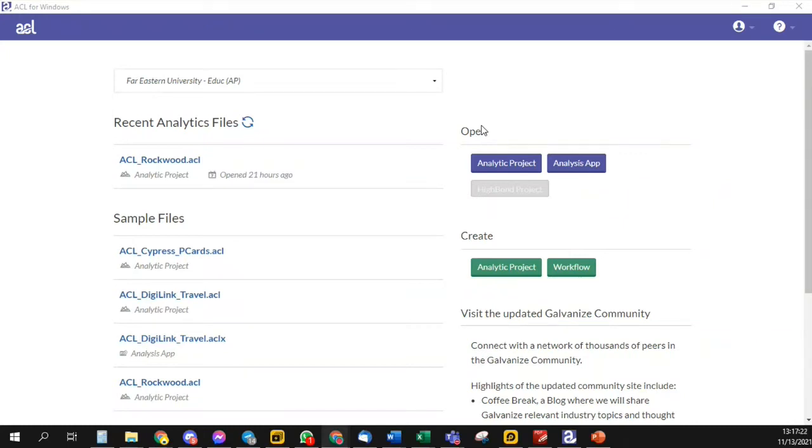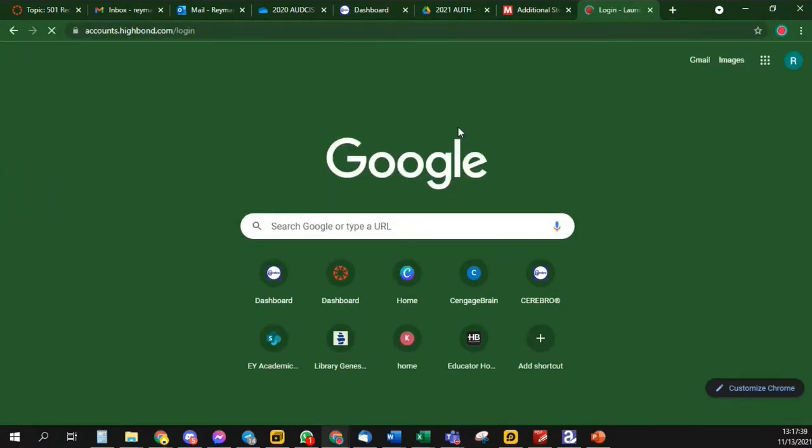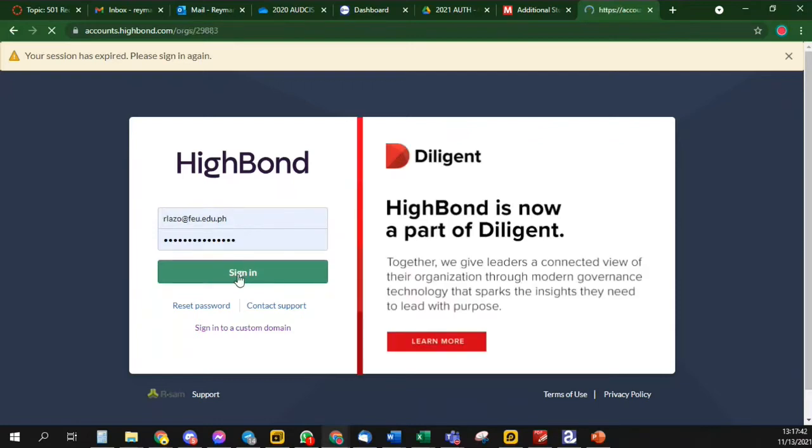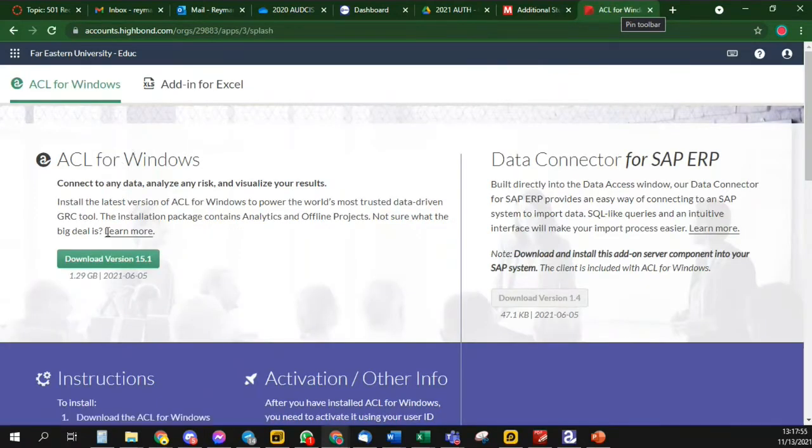So as I have announced last week or within the week, you should have been able to download and install ACL from the HiPod website. If you follow the link, you'll see something like this. We have FAU, and then just go to downloads, and then download ACL for Windows.